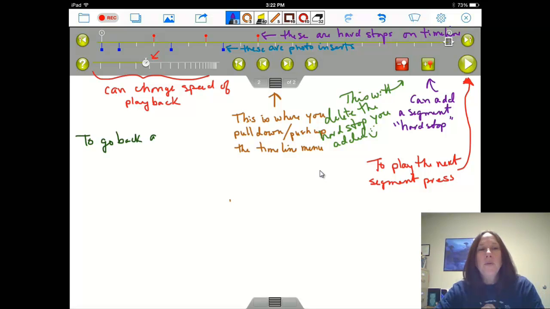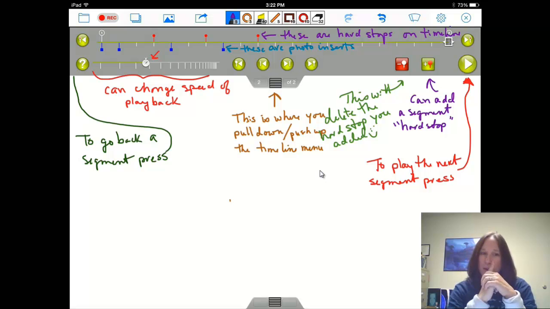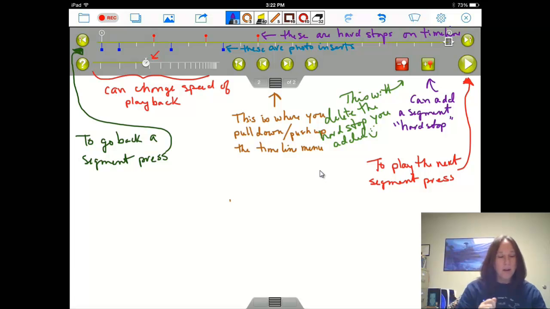There are a few other buttons, and I'm going to save this as a PDF, so actually I'm going to take the screenshot and post it with this other presentation so that you can have it handy if you want. But that little button over there that looks like reverse with the little red thing actually will let you go back a segment. So I'll go ahead and demonstrate.